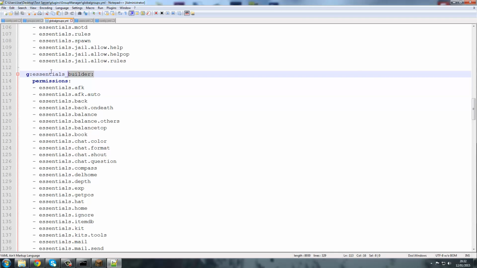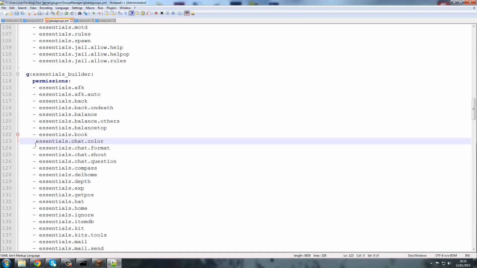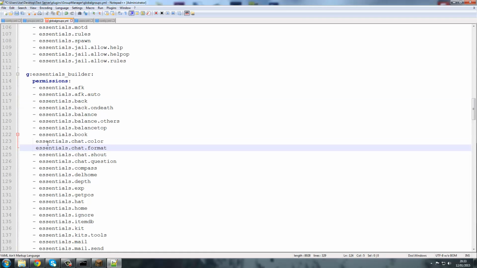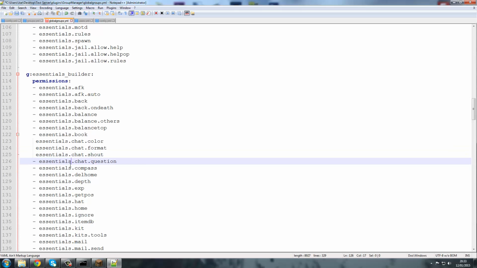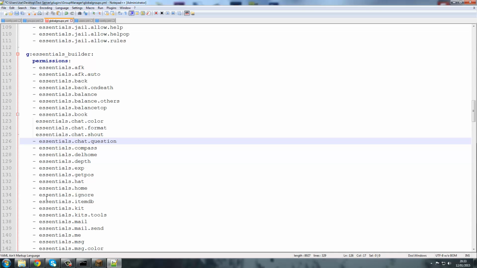I'd recommend just leaving these names, don't bother changing them, but I do recommend taking a few things away. Because of the new Minecraft EULA, you've got to find ways to give your donators better perks and stuff like that. So I recommend you take chat color out, chat format and all that. Take that out, keep questions in, ignore.